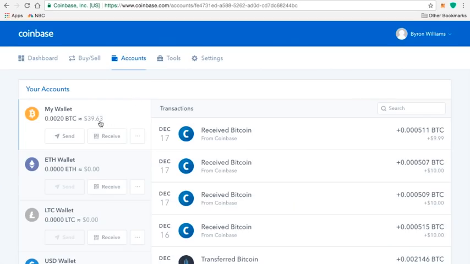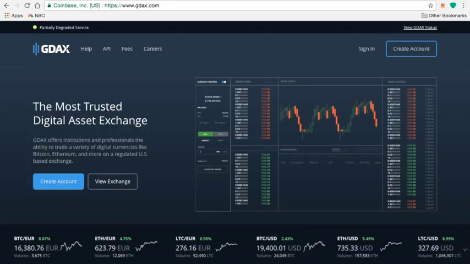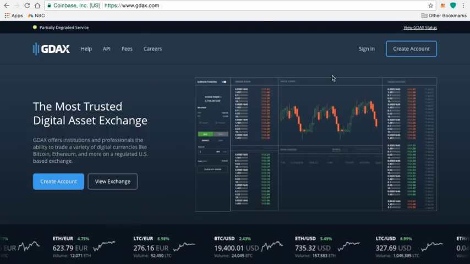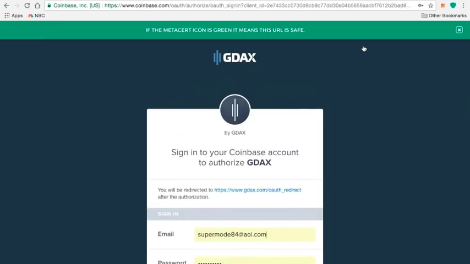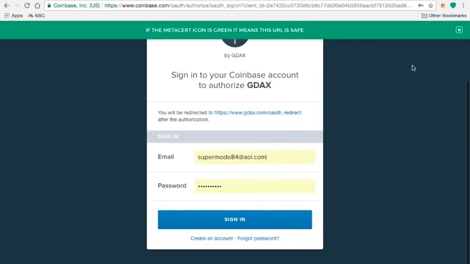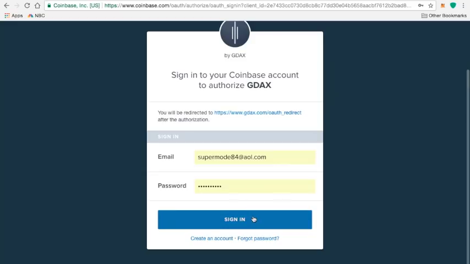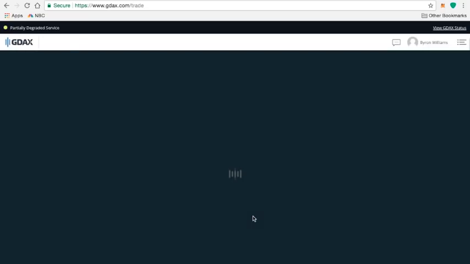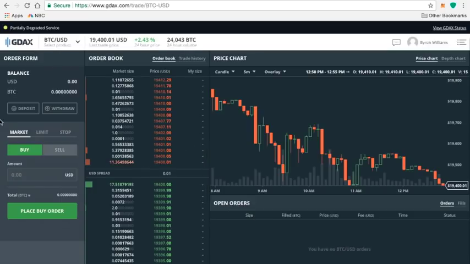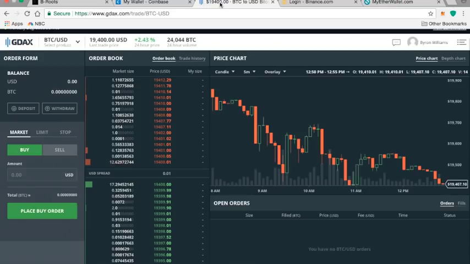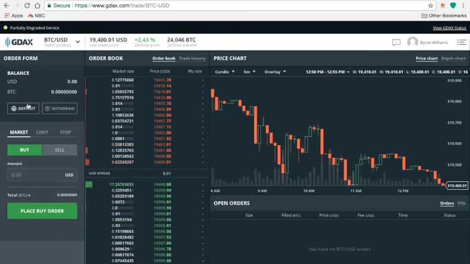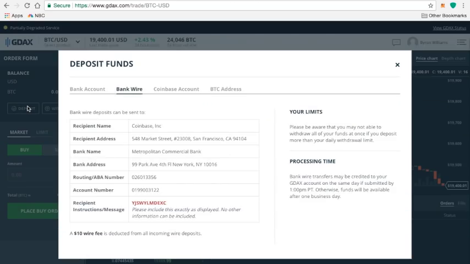So I've got my Bitcoin, I've got $39.63. I am going to Gdax. I'm going to sign in here. Boom. Sign in to my Gdax account. And since we're taking money out of our Coinbase and putting it into our Gdax account, we are going to deposit money into our Gdax account.